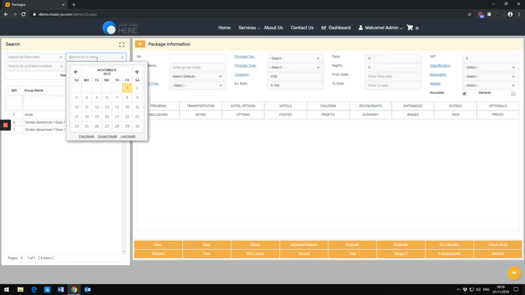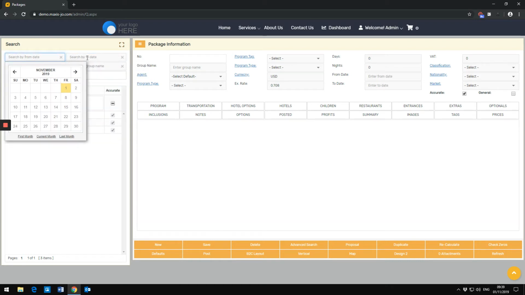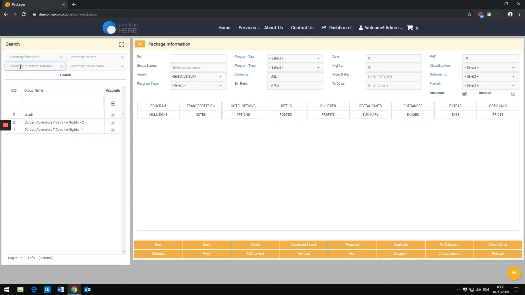We can filter existing quotations by dates from and to. If we remember the quotation number, we can just type the quotation number here, or we can filter by group name. Group name is the file name that we will enter later. You will see. So again, here we can type the quotation number. Quotation ID is the quotation number. We can filter by group name. These are the filters that we always have open.